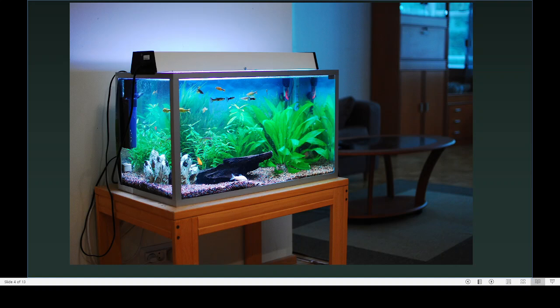This kind of filter is known as an internal filter. This is an internal filter. That is the most common type of filter.